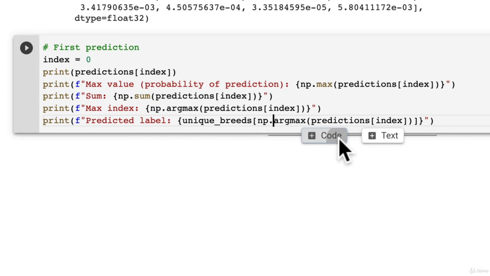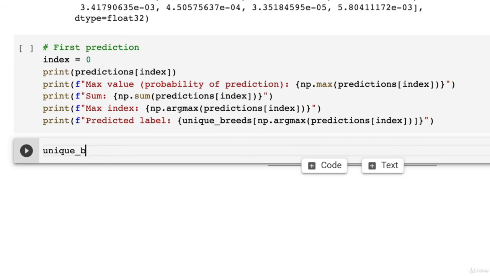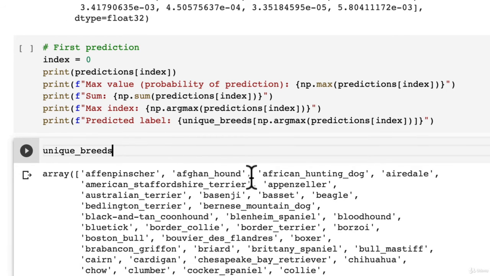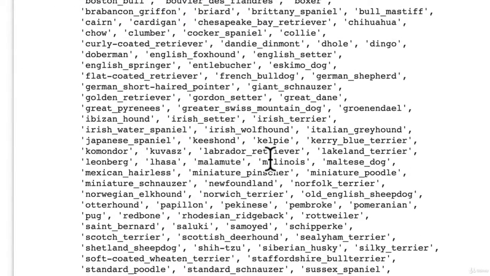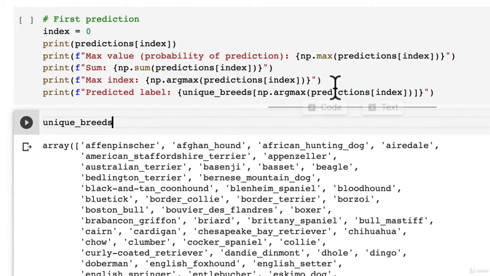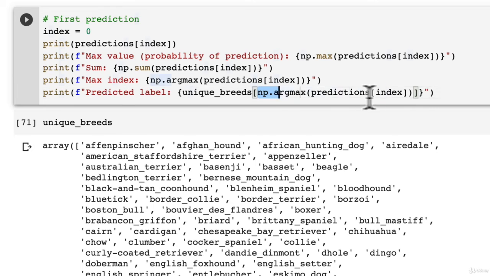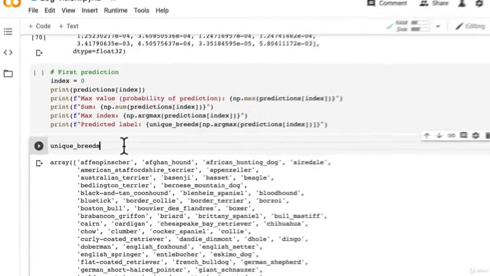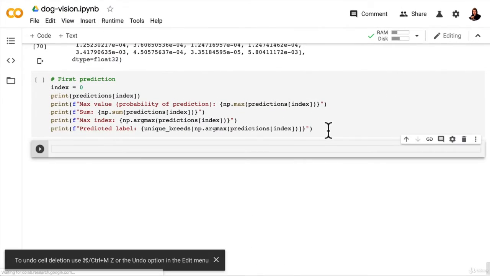Let me remind you of what unique breeds is. So these are all our dog breeds. So if we have predictions and we find the max index of it, and then we find where that index occurs in unique breeds, what do you think that will return? Hint, we've typed it out here. All right, let's delete this bad boy, and then we'll shift and enter.